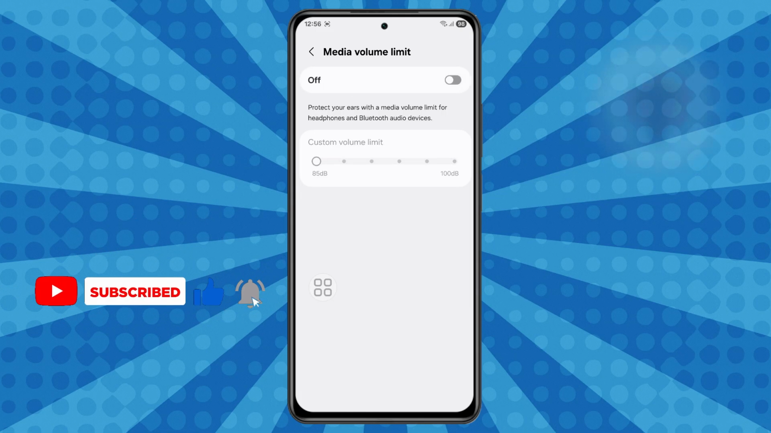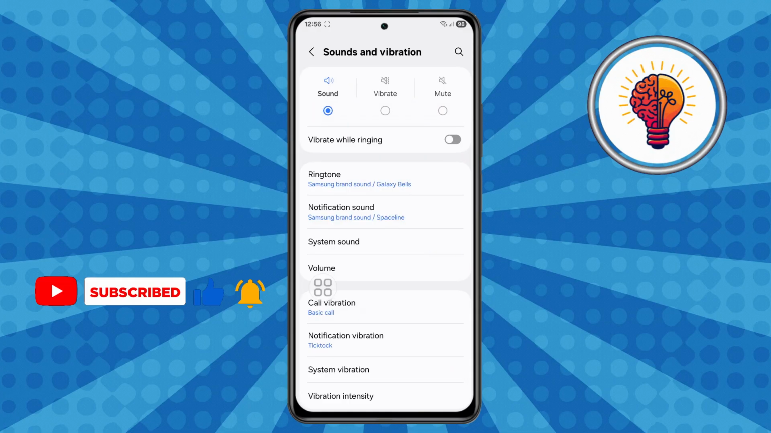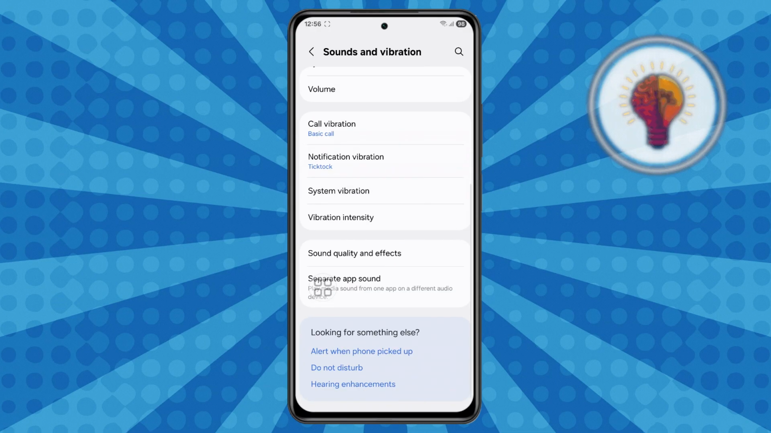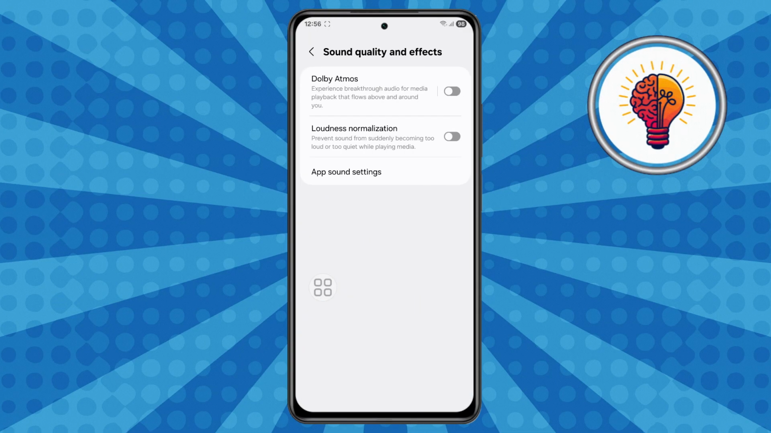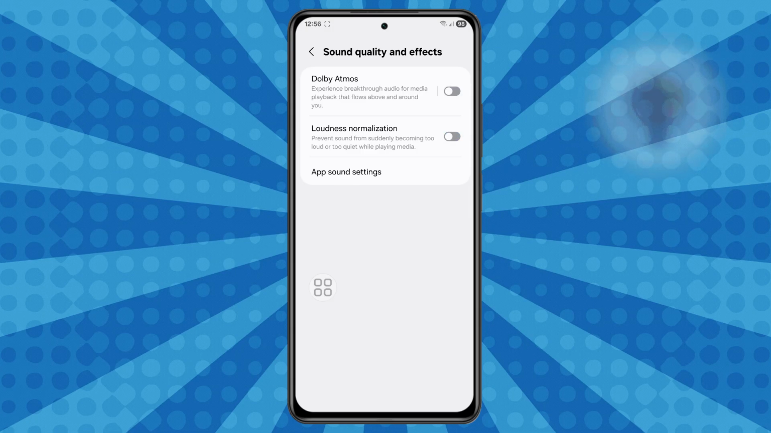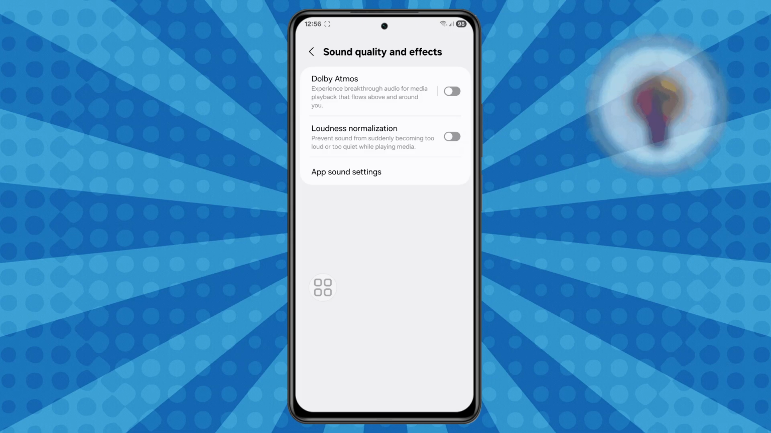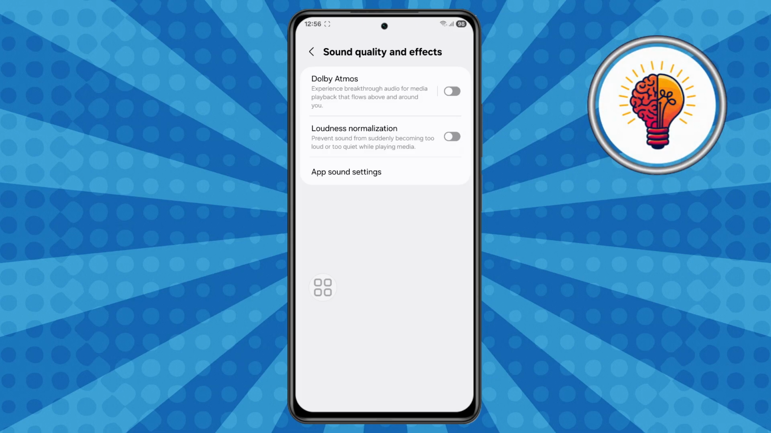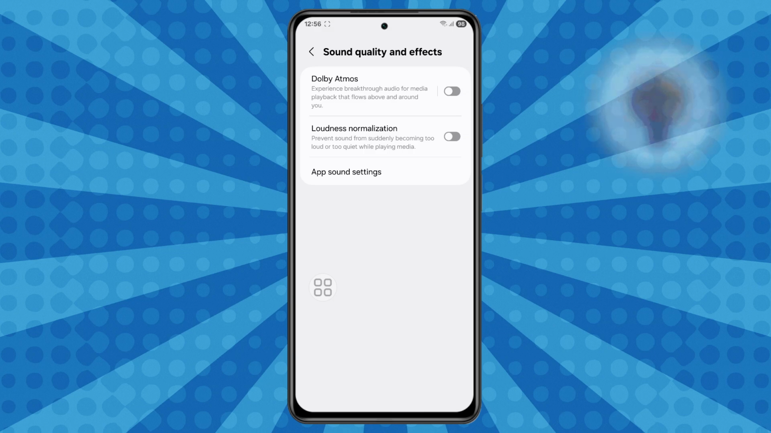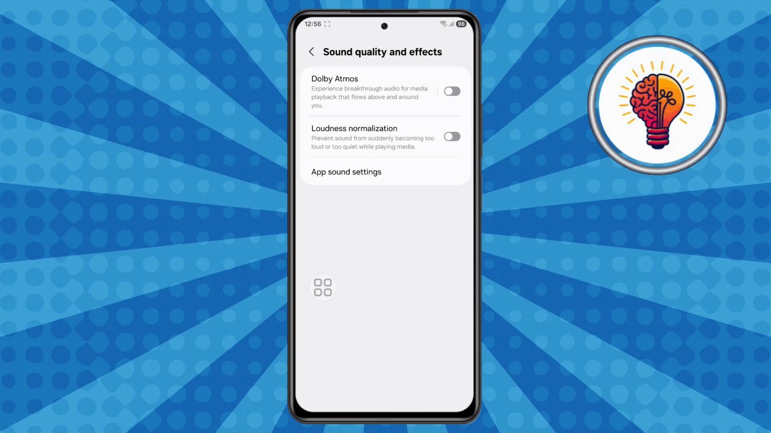Step 4. Go back to the previous screen and scroll to Sound Quality and Effects. In this menu, ensure that all sound effects are disabled if you want pure volume control. If your device shows an equalizer, you can tweak it according to your preference. Don't worry if you don't find it. It's optional. Step 5. Finally, if you want extra volume boosting, you can use a trusted third-party app.